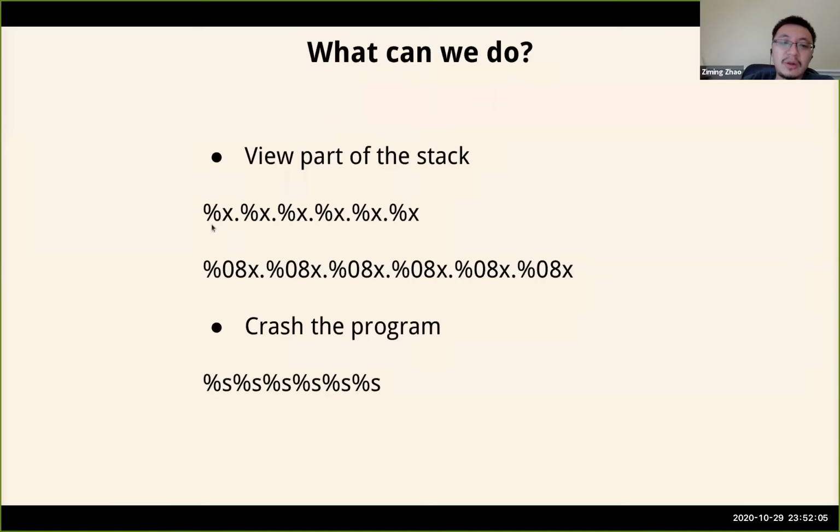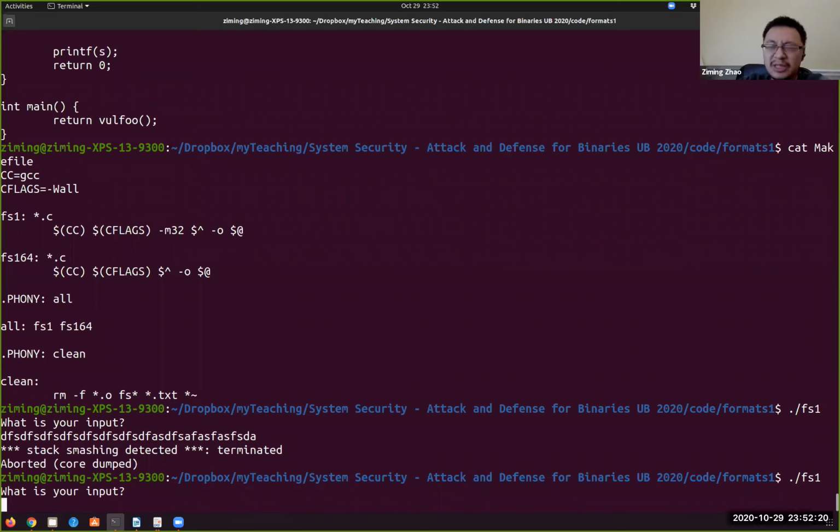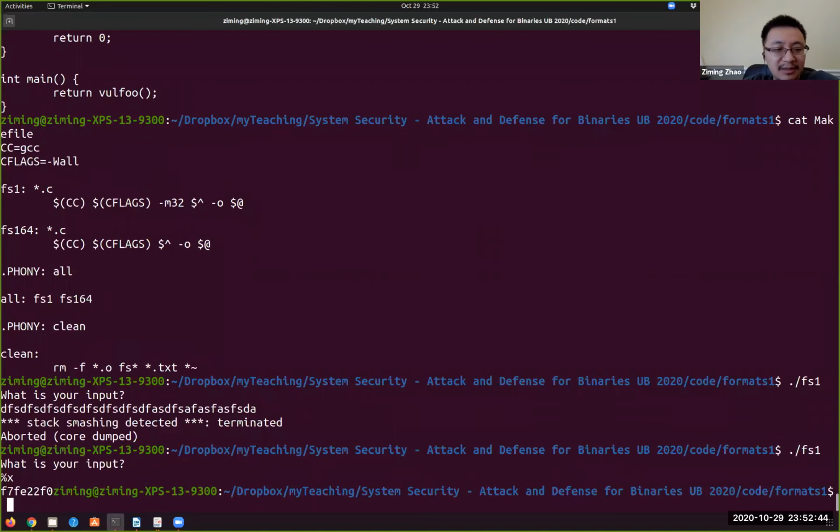So we're just reading from the stack and displaying it. Let's say we do %x. The reason I put a dot here is just to separate the output, it's not necessary. It's easier to show you the demo. So now we run this. If we do just one %x, what will printf do? Printf will look for the next argument, which we didn't provide, but that argument is pointed to by the ESP, somewhere on the stack. So it will just print out something on the stack.